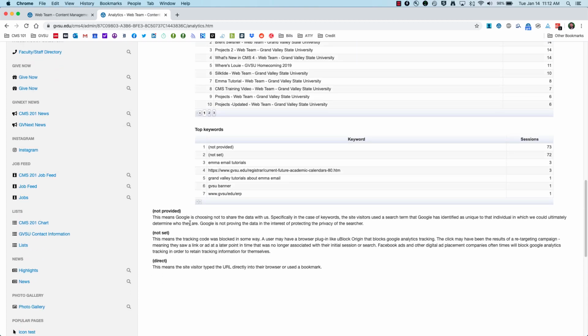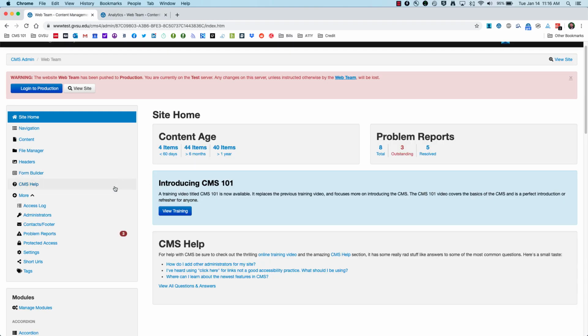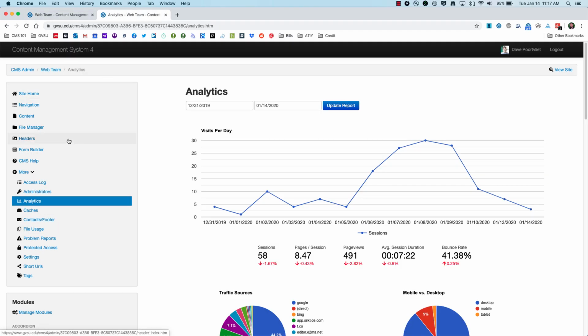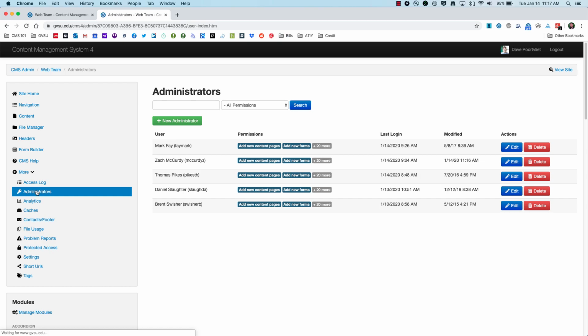So let me show you how to add this ability to the CMS. If you log into your CMS site and click on the More button and you are missing the analytics, such as this particular user, you will need to have an administrator from your page add you to the analytics section. To do that, they will need to click on the link here that says administrators.